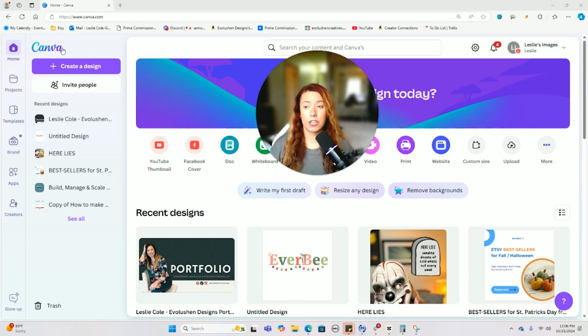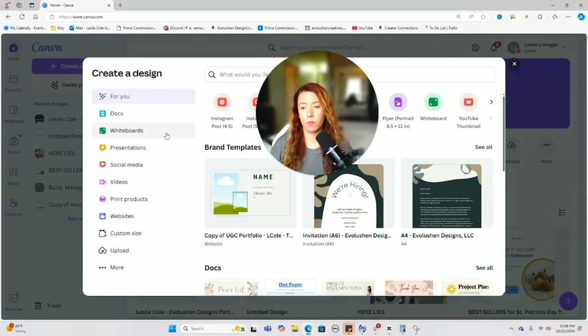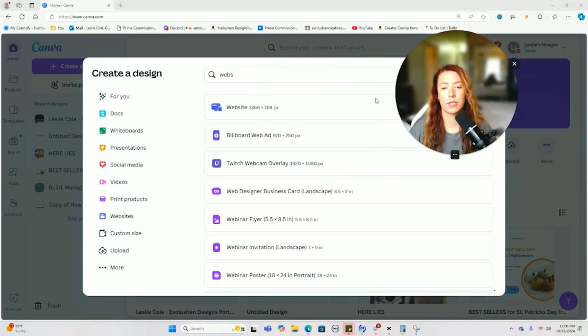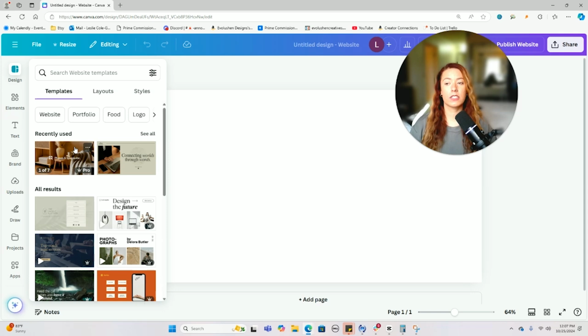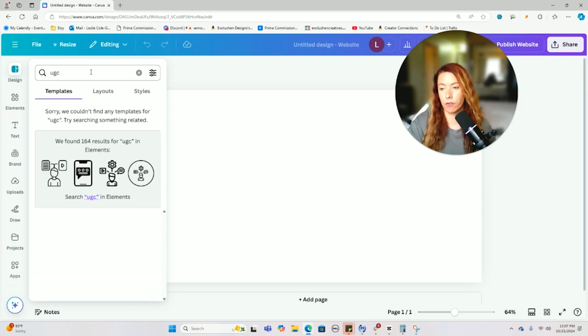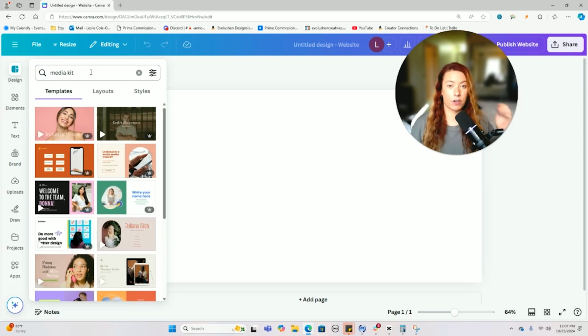So the first thing that we're going to do is come over here and click create a design right under the Canva logo. And we're going to find website. In this case, I'm just going to make it easier and type in website for myself. And there are tons of different templates that you can choose from right within Canva. I like to personally go through things like portfolio, or if we even type in, let's say, UGC portfolio, let's see, media kit. So there's a couple of different things that you can choose from.